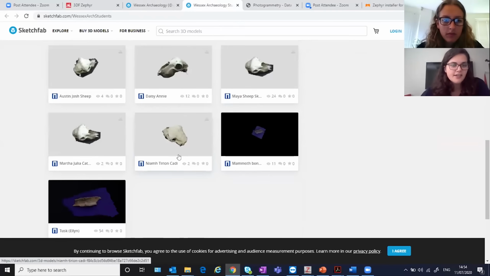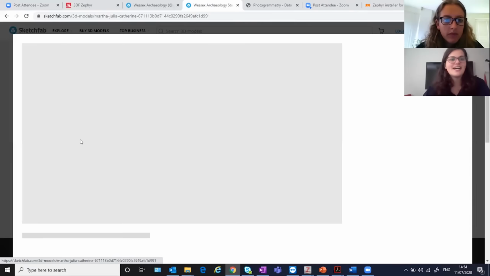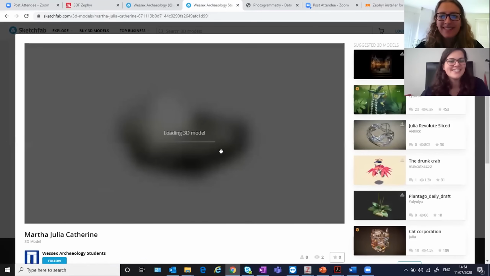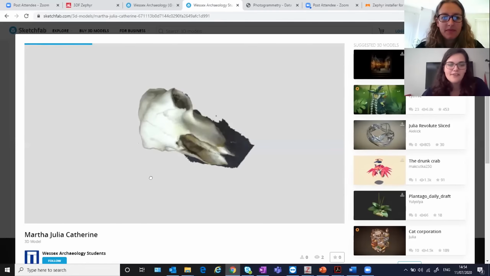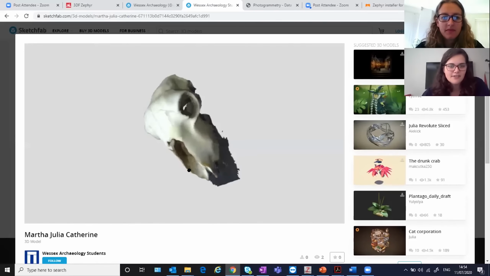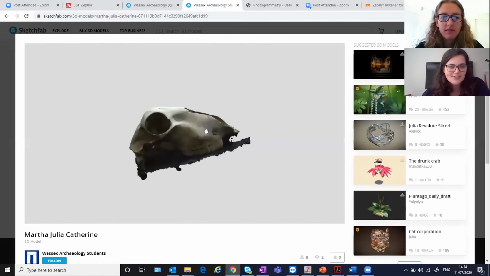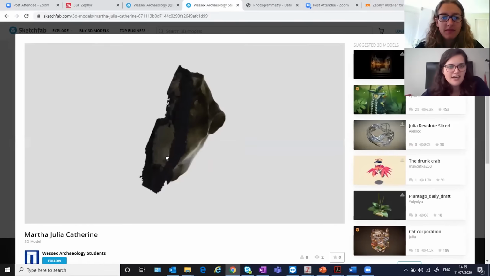So you can see it doesn't have to be your job, like Isabel's. You can do this even if it is your first time. This was the first time that a lot of these kids had tried photogrammetry, and some of these models are really, really good.